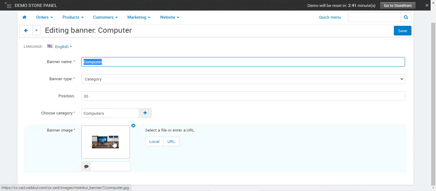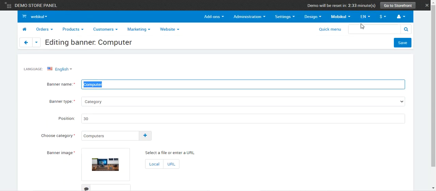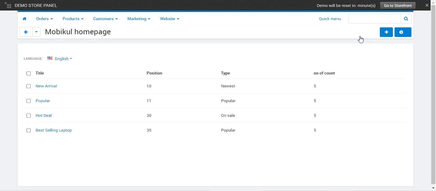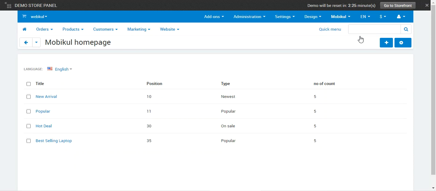Now whenever a customer taps on this particular banner, he'll be redirected to the computers category or the chosen category that you have chosen for this particular banner there. So this was about the banner section. Now coming to the Webkul homepage, or the homepage of the mobile application itself. Now on the homepage, basically we are seeing different sections there, like new arrivals, popular, hot deals, best selling laptops.